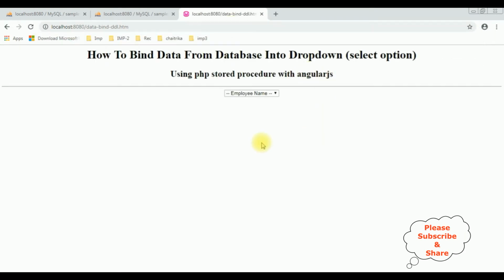Here we got the output of that HTML code, which contains only header tags and the drop down control select option. At this moment, the drop down contents is empty. Now let's bind the data using AngularJS.